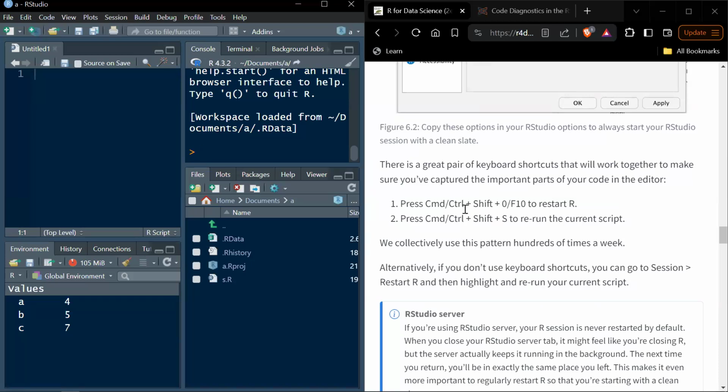So here are some commands. Control Shift S to rerun the current script, and Control Shift F10 to restart R. Restarting R means the session is cleared. So any variable that was created and stored in memory is going to be cleared. R will not physically close and come back up, it's just the session that is clearing. It's like restarting the engine of a car. Everything is going to be cleared and all the variables are going to go.